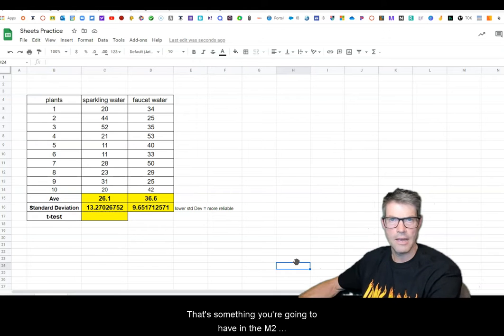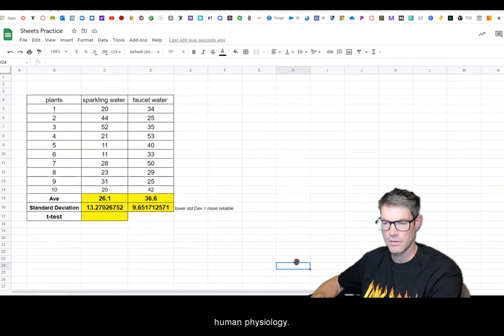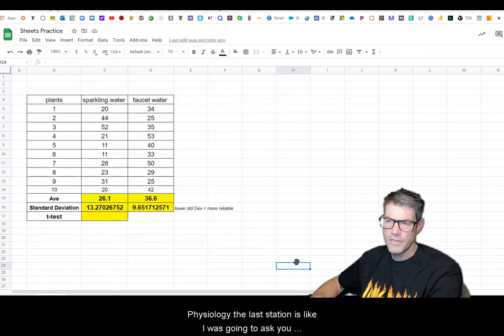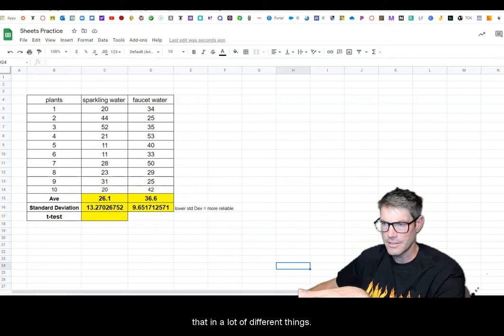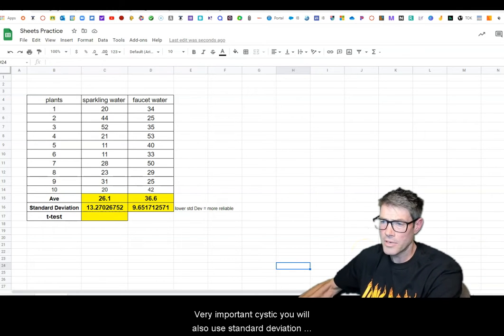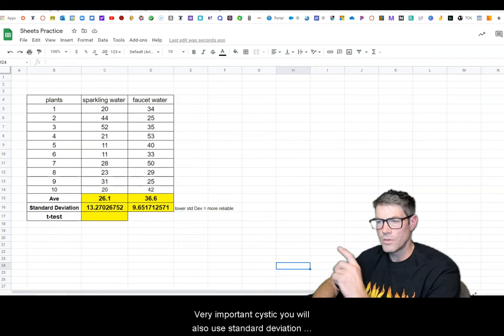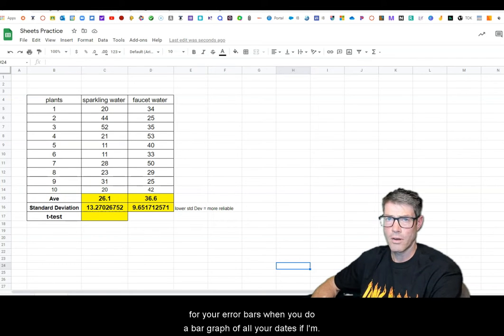And that's something you're going to have in the human physiology lab stations lab, which is going to ask you that in a lot of different things. So it's a very important statistic. You will also use standard deviation for your error bars when you do a bar graph of all your data.